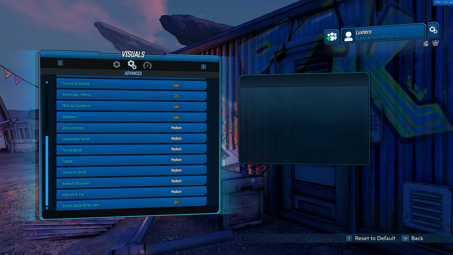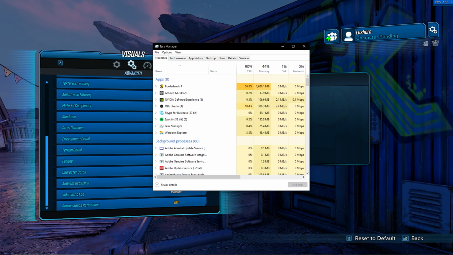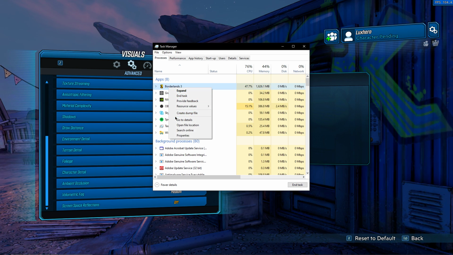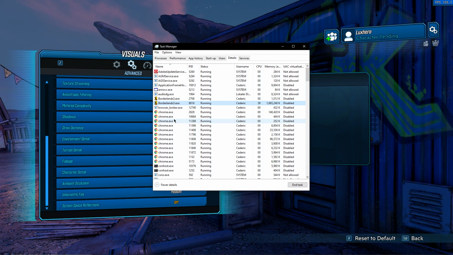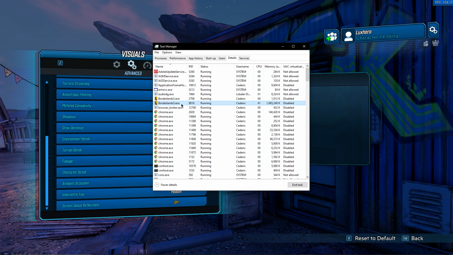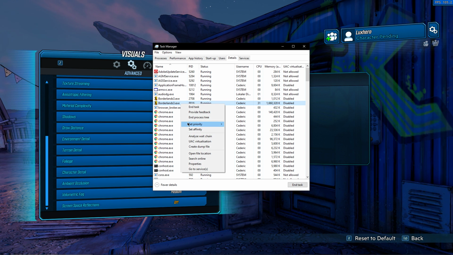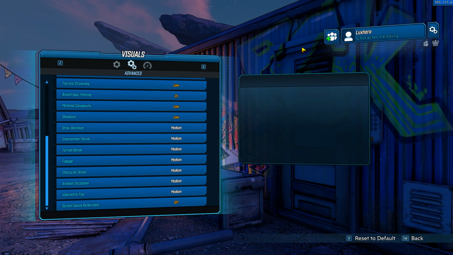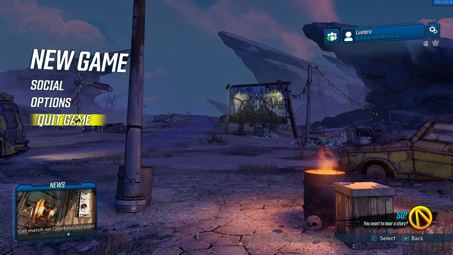Next, leave the game running and open up your task manager. Here, in the Processes tab, right-click the Borderlands 3 process and select to go to Details. In the Details section, the Borderlands 3 executable should be highlighted. Simply right-click the process and change the priority to High. This will improve your performance, especially if other programs are running in the background.